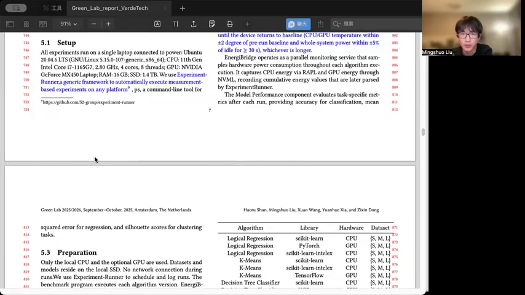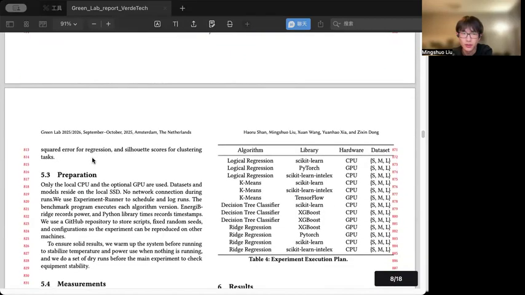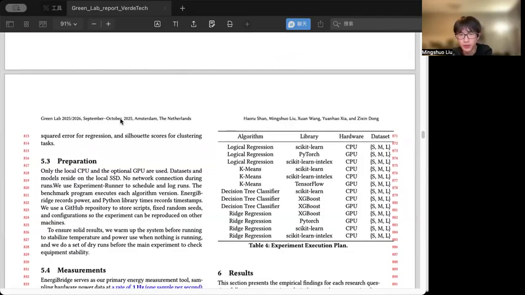5.3 is preparation. We run offline. The dataset and models live on the local SSD. We keep a public repository with scripts, seeds, and configs. Anyone can repeat the experiments on another machine. Before the main runs, we do dry runs. We check for stability. We tune warm-up and cooldown if needed.